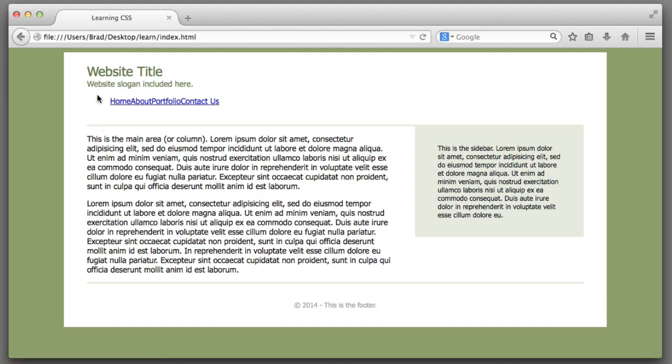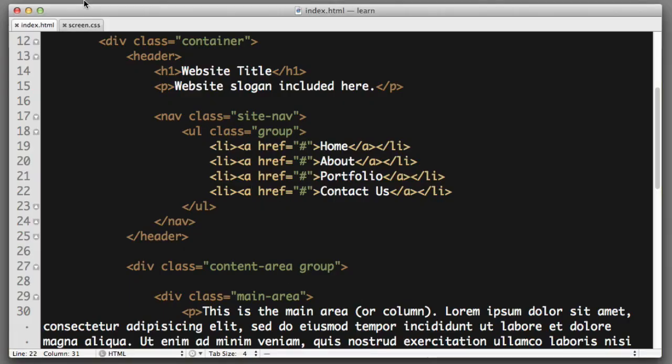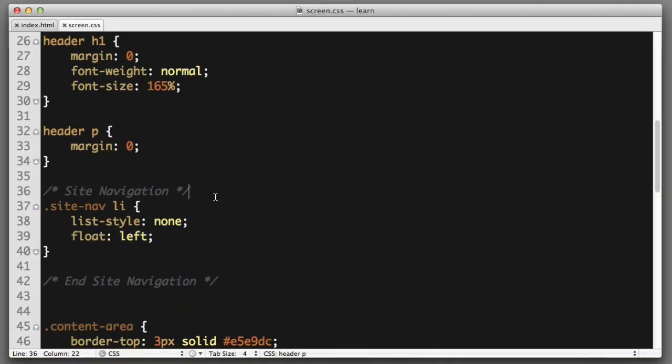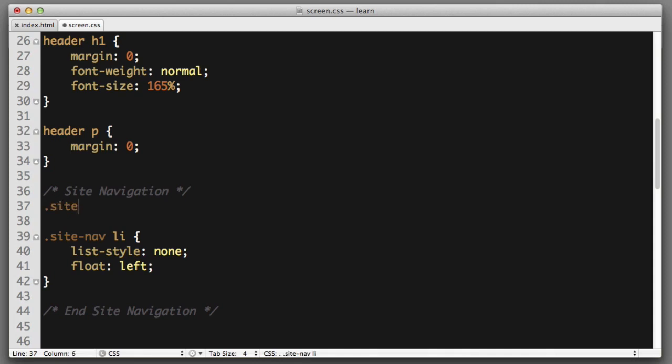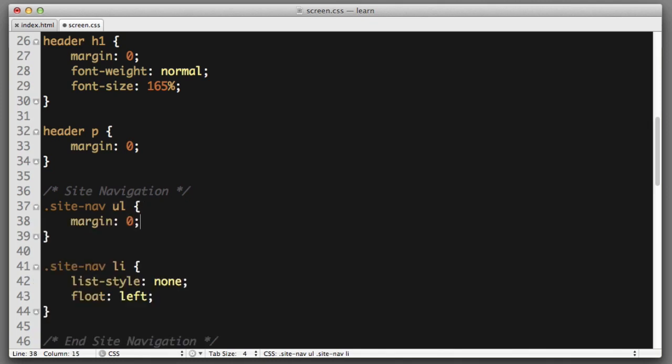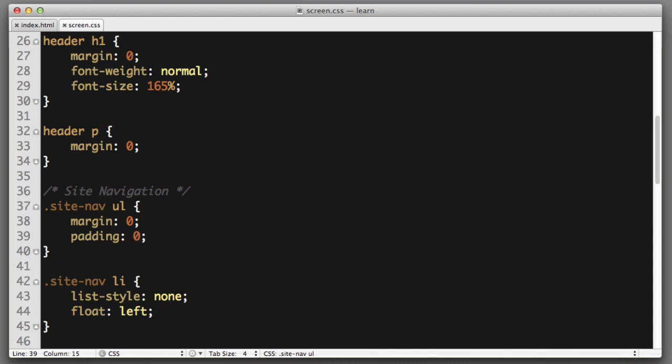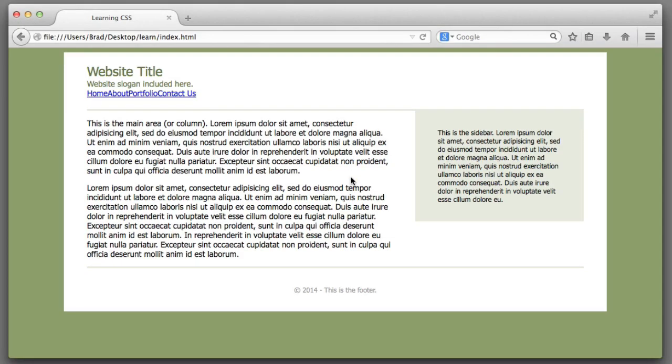Next, we can see that there's a bit of space on the left side of the navigation. So to remove that, we need to target the unordered list element, because by default, it has padding and perhaps margin in certain browsers. So we go into the site nav, and then we target the unordered list element, and we just want to remove any default padding and margin that the browser might be trying to apply. Much better.